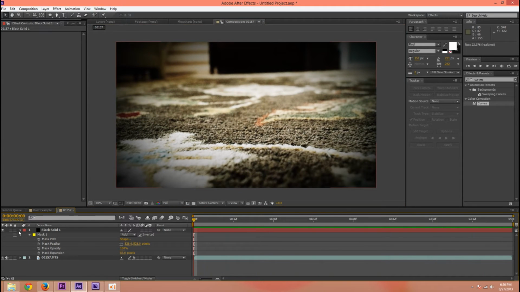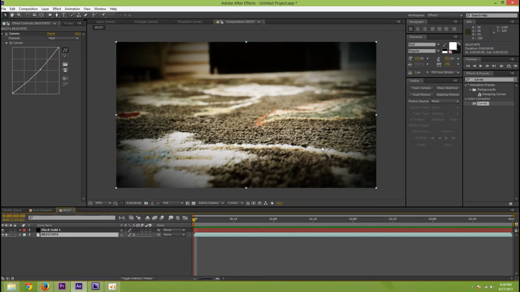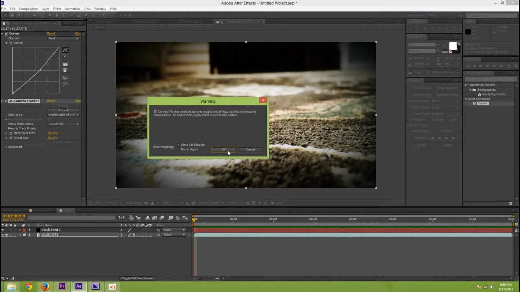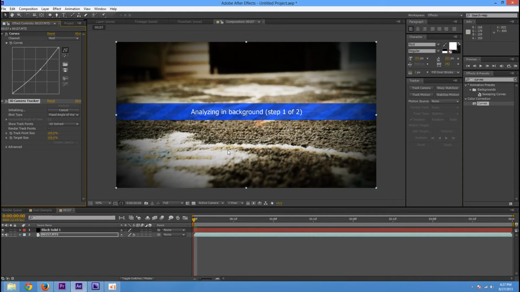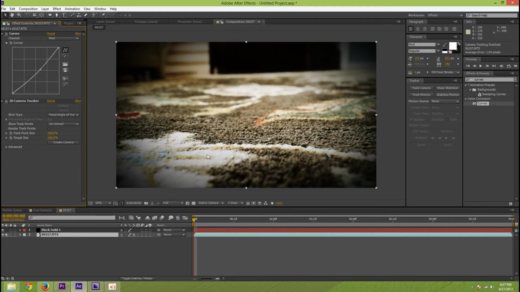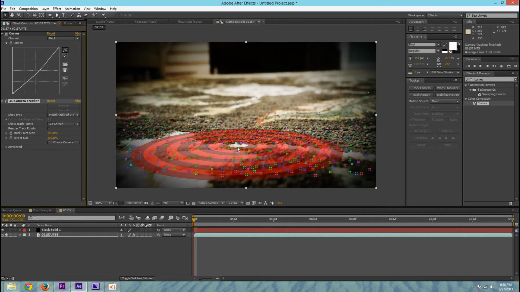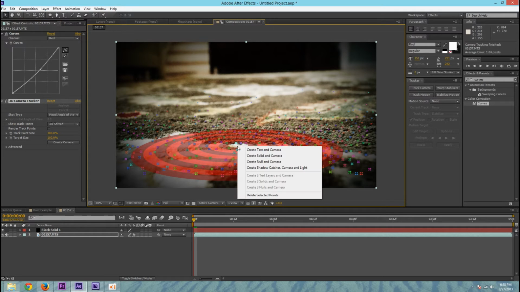So now we're going to add in our floating particles. But to be able to do that, we have to track the camera. So I'm just going to hit track camera. It'll analyze for a little while, and it's going pretty fast, but I might skip through this. Okay, so it just tracked our footage, so I'm just going to click on 3D camera tracker and find an area that works. So right now I'm just hovered over this. I'm going to right click and press create null and camera.